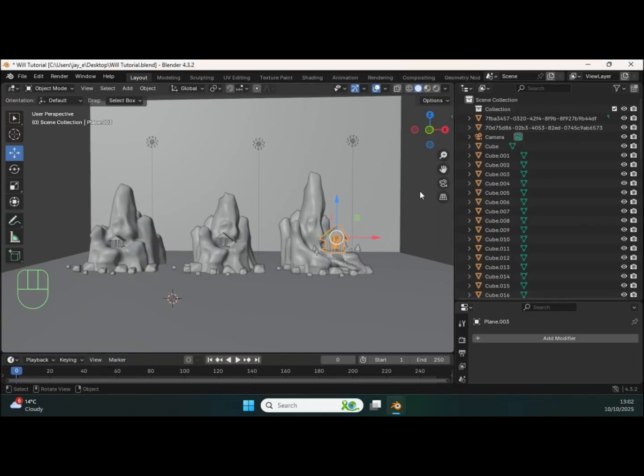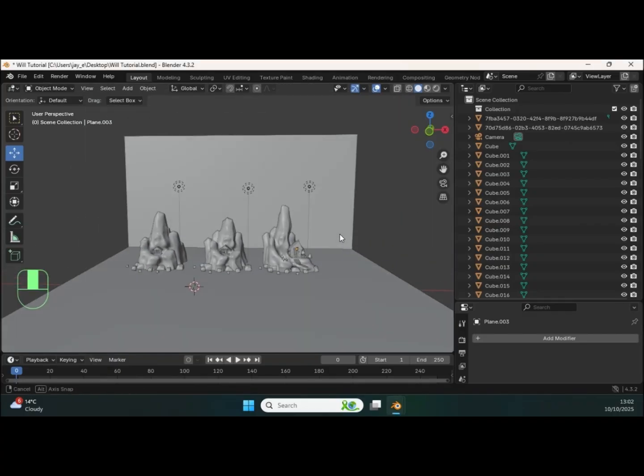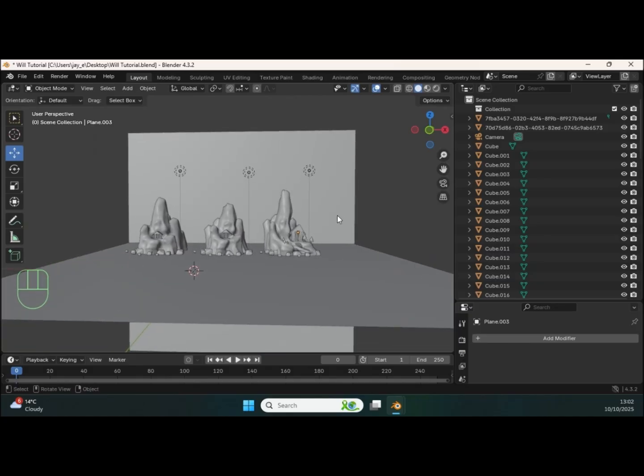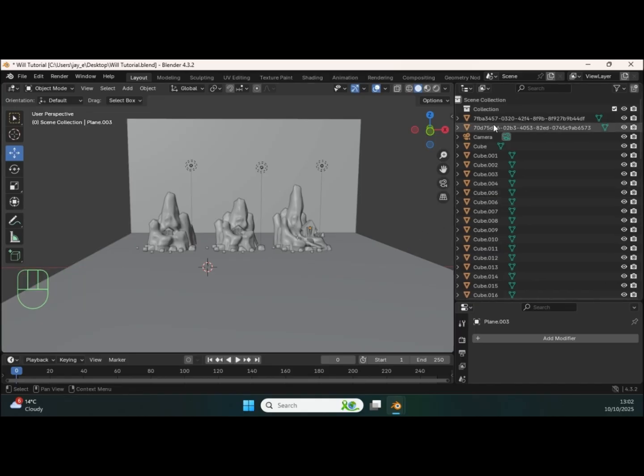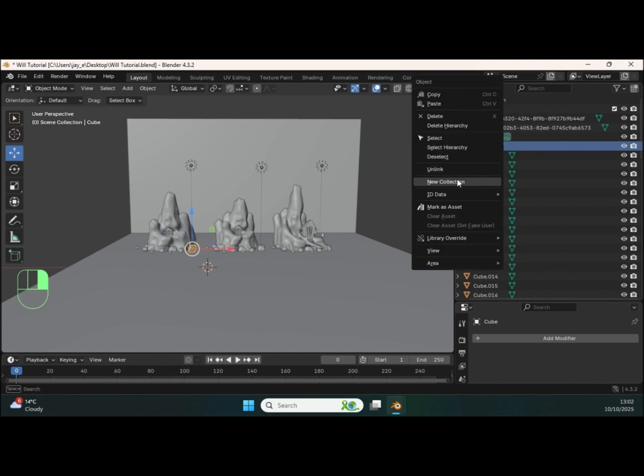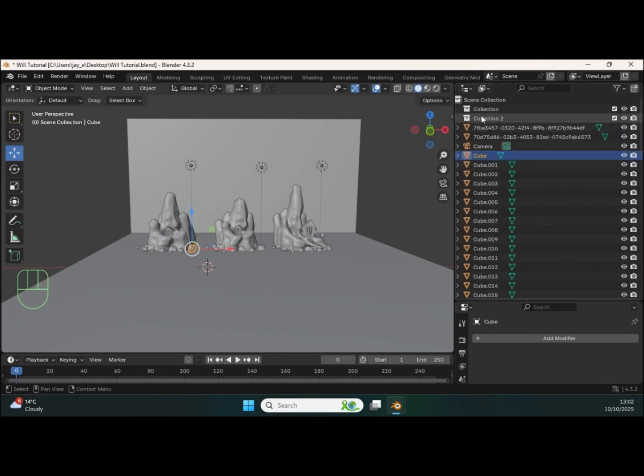Okay, so now that we've got the model set up, we're going to be applying the modifiers. So in order to do that, we're going to need to do a little bit of a setup. First of all, we're going to need to put all of this into a collection. So I'm going to do that by just selecting, say, the cube. I'm going to right click, go to new collection, and you see that it drops in another collection there. I'm going to rename this line art.